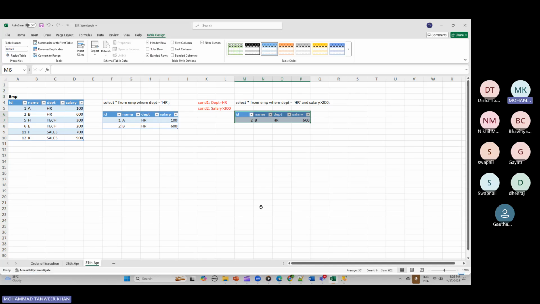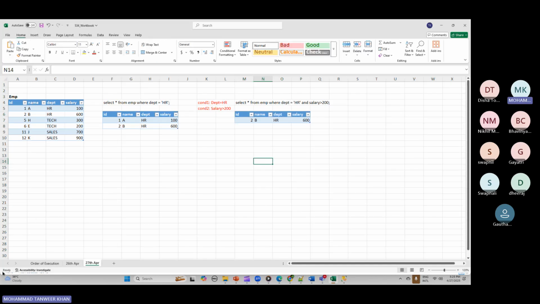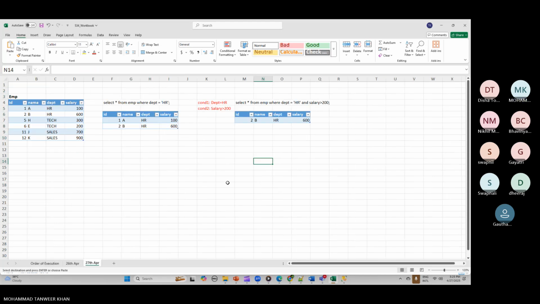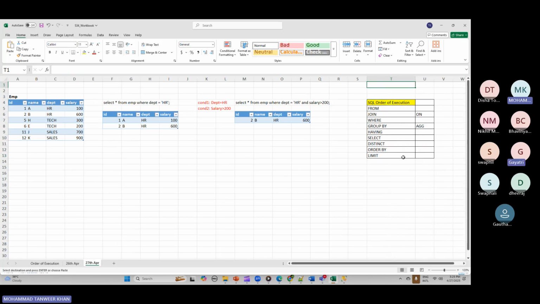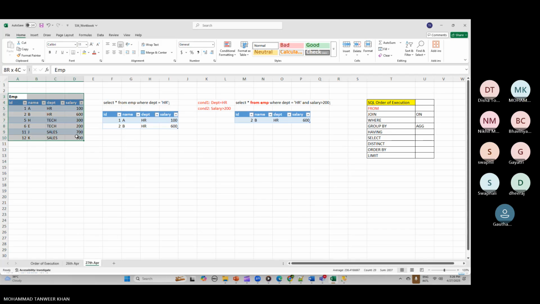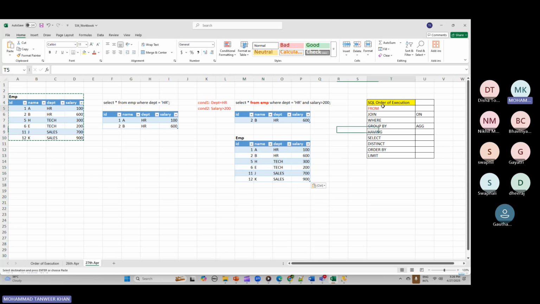But how is this query executed at the backend? Let's try to understand this. In this query, first of all, which keyword will be executed? FROM. So FROM is executed first, which means the engine will take a copy of this employee table. After FROM, which keyword? WHERE.